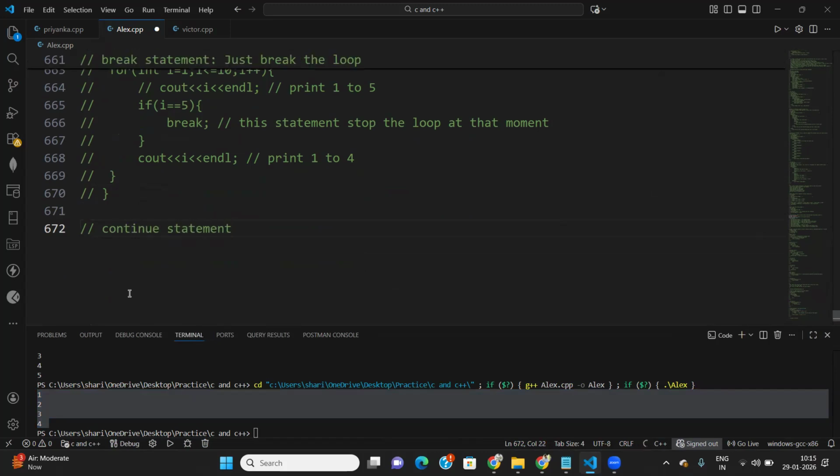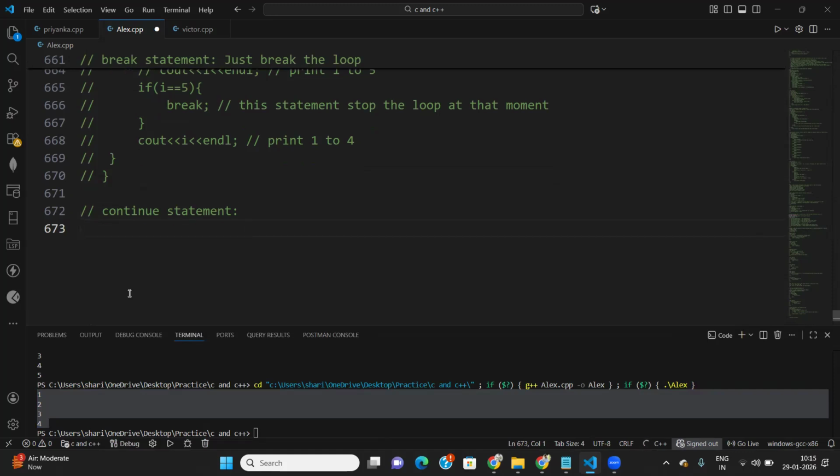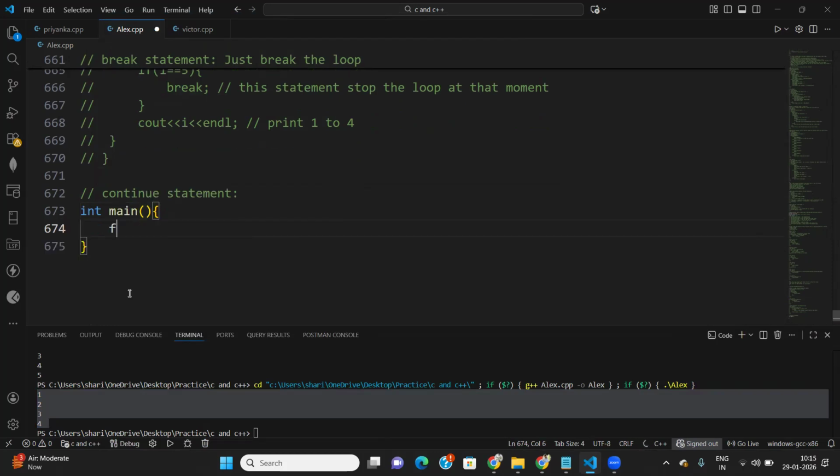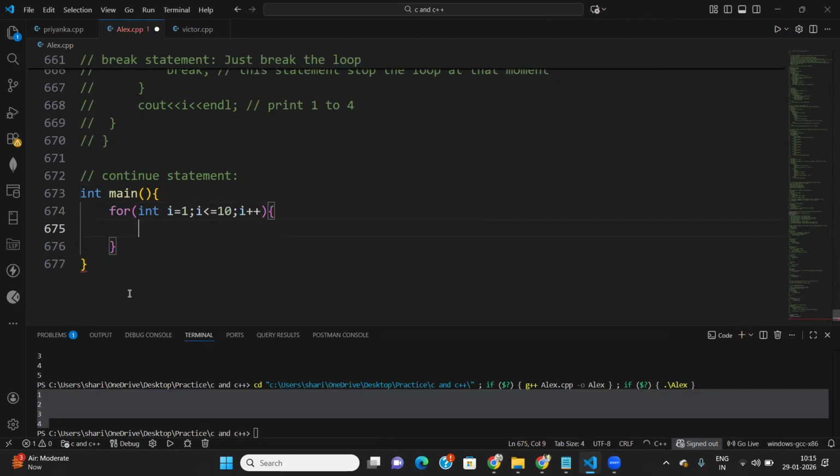Continue statement. What is the continue statement? Continue means continuing the loop. Suppose I use the continue statement in the same example. I just use a for loop here: int i = 1; i <= 10; i++.